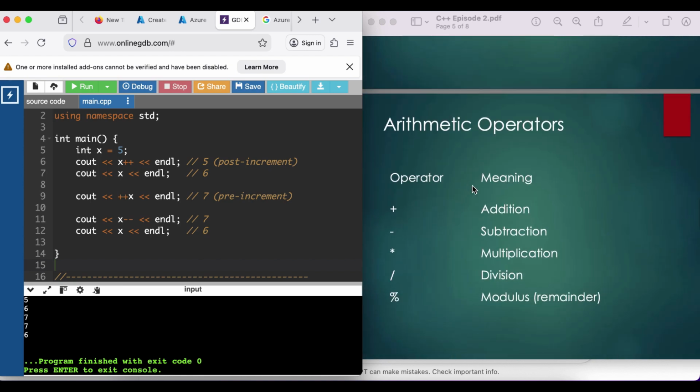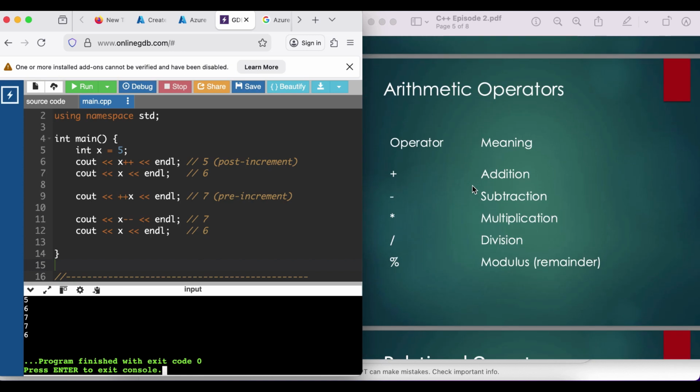Next, let's move on to the arithmetic operators. These operators are very often used in C++ for all expressions. If you want to solve an expression, we will be using arithmetic operators. What are the arithmetic operators supported by C++? We have addition, subtraction, multiplication, division, and then the modulus operator, which we also call the remainder operator.